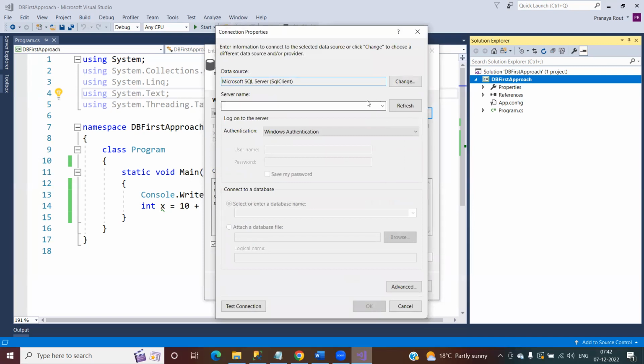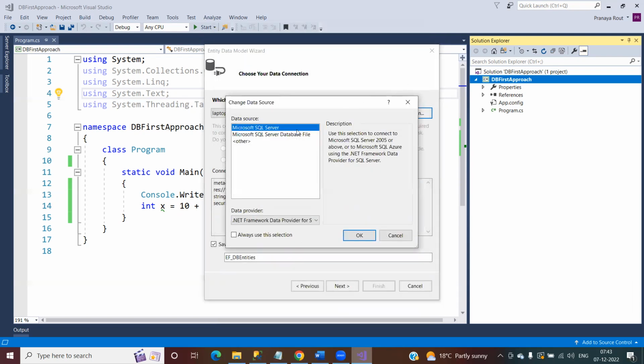So let me show you how to create a new connection. In the new connection, you have to provide the connection properties. What is the data source? Data source means what kind of database you are going to interact with. Microsoft SQL Server, Oracle, or MySQL? I'm going to interact with Microsoft SQL Server, right? Then you have to choose the data source.